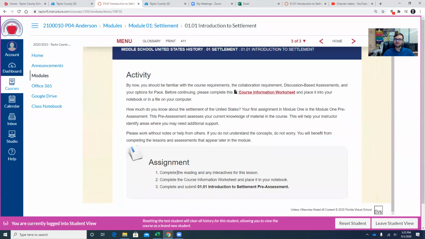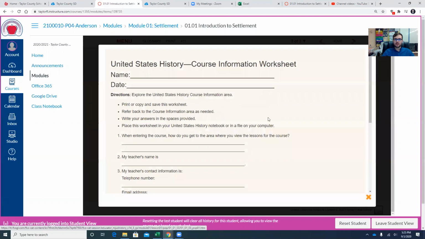Oh, and I see that I have an assignment due, right? It is the settlement pre-assessment. And also I have the course information worksheet that it says I'm supposed to place in my notebook, but you guys will just save it on your laptops and then turn it into me. So what we're going to do is click Course Information Worksheet, and then this should pop up.